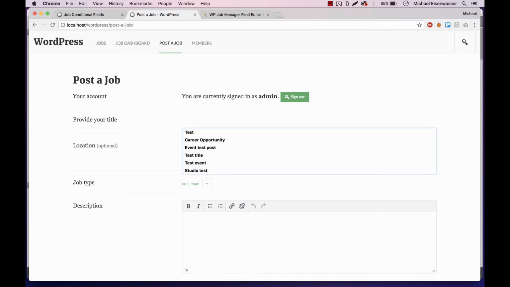And then there are also plugins to integrate this with BuddyPress so that when you're in your profile, you can see all the jobs that you've published within your profile.